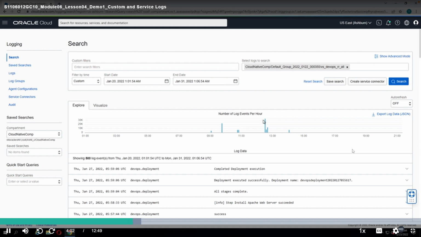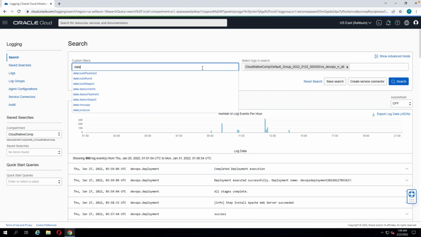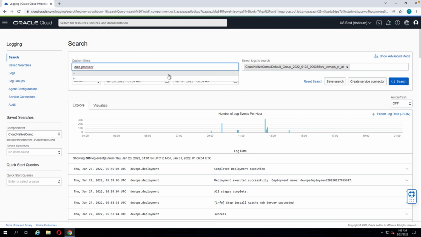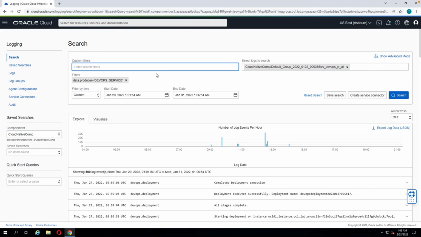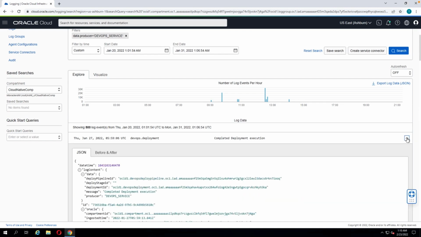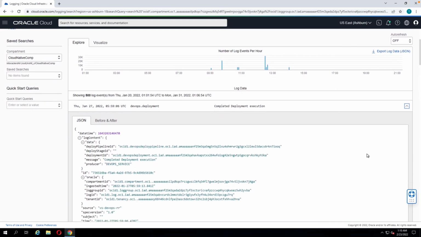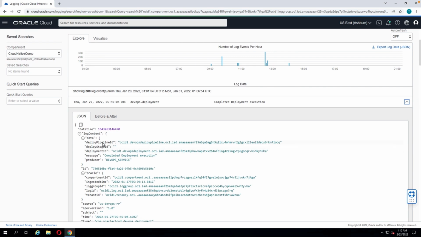Now if you want to use custom filters, you can use data.producer, let's say, which is the DevOps service, using a comparison operator and then choosing the DevOps service. Let's expand one of the logs. And the log entry is in JSON format. You can see the deploy pipeline ID, the deployment ID, and the respective message.